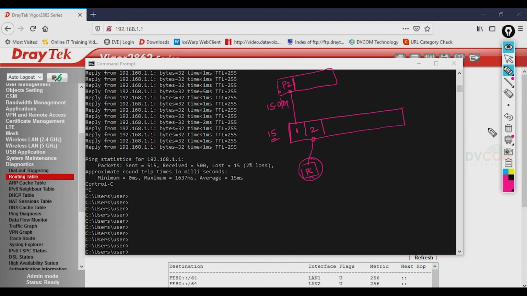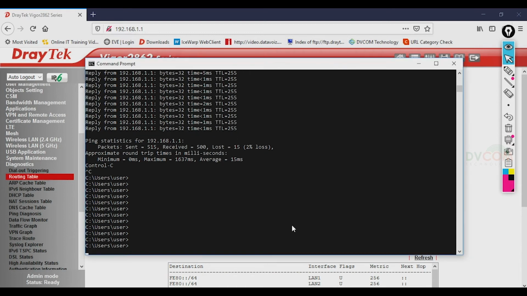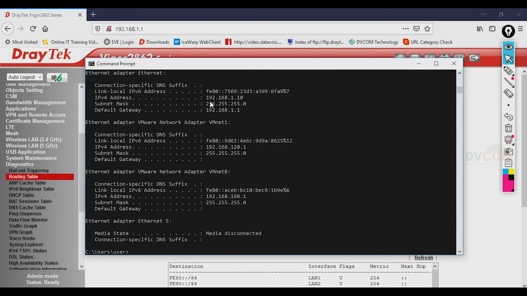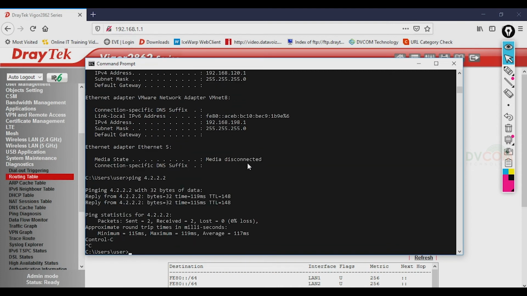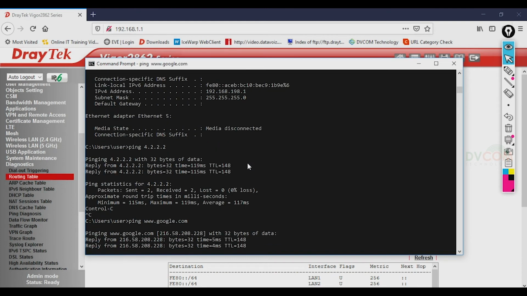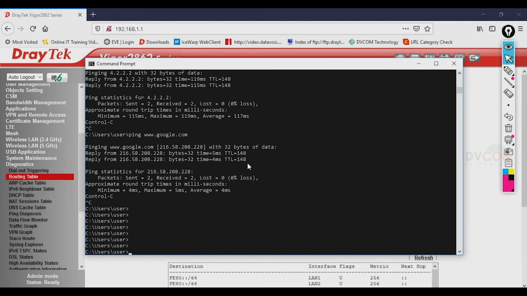And I forgot to test one more thing. So far I had terminated my WAN 2 connection. Let's check whether port number 1 is getting internet or not. If you type ipconfig, it's 1.10, it's connected to port number 1, and type ping 4.2.2, there you go, and ping www.google.com. It's perfectly all right, there is no issue now. So I'm going to do that now. Let's go and do it.